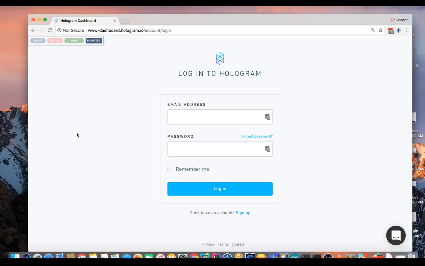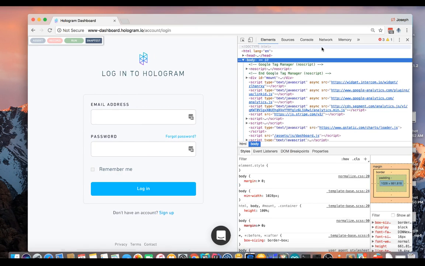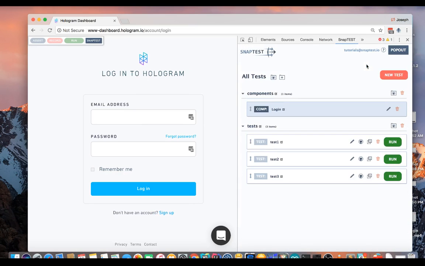So I'm going to continue to use our hologram dashboard as the way to illustrate this. I'm going to open up Snap Test in the DevTools. And from here, what we're going to do is enhance this login component so that we can insert variables into it. We're going to create a new test first, and this new test will be testing login failure.